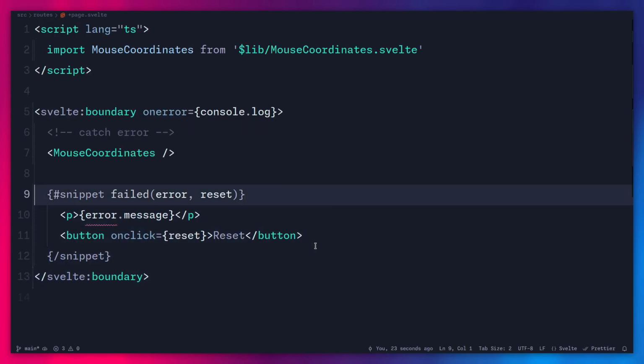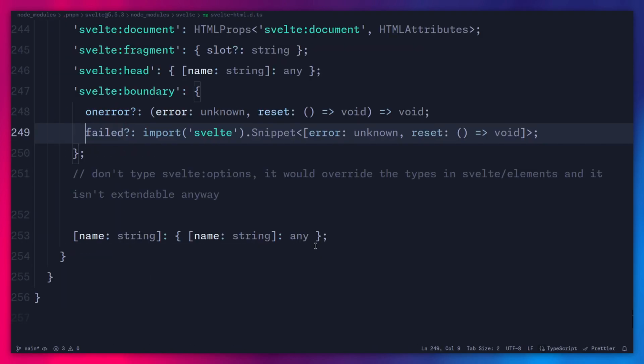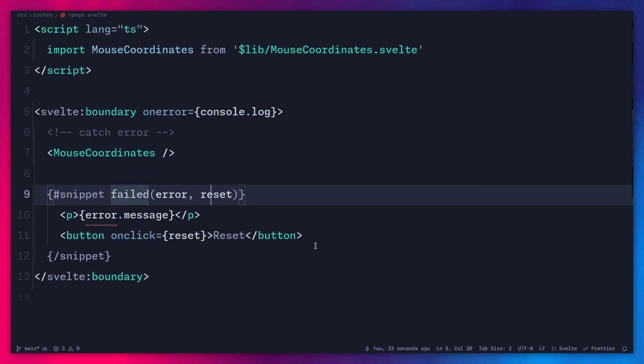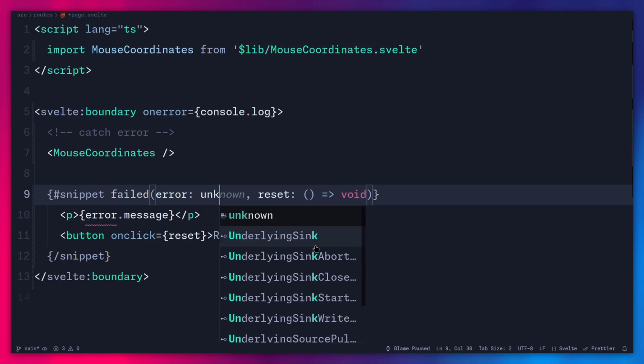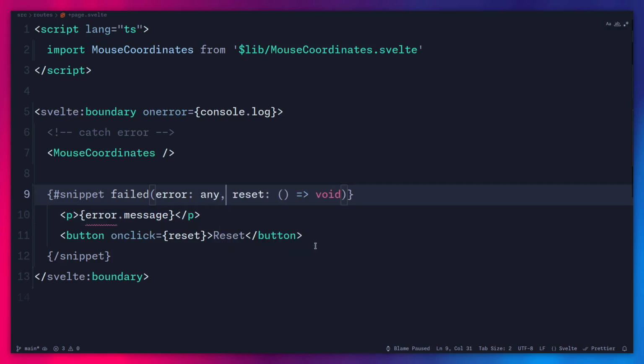And if you're using TypeScript to type this, as we can see for the types, if you go back here to failed, we can see this is a snippet. So error is unknown and reset is just a function. So I don't think there is really any type that you can import, but you can just type it like this. So this can be a void. And a problem with this, if we say unknown, it's still going to complain. So you can just use any.